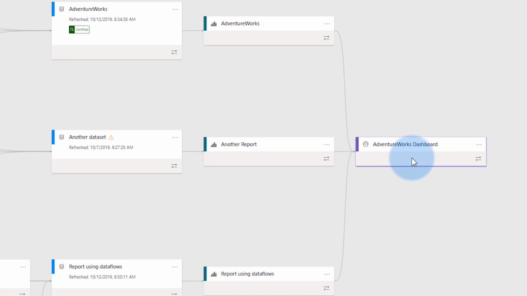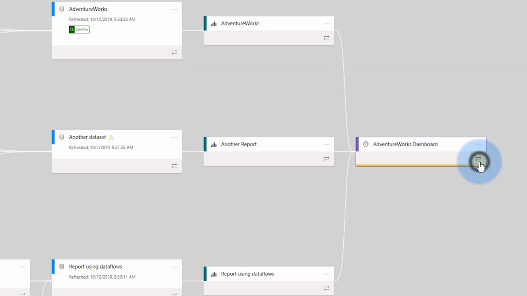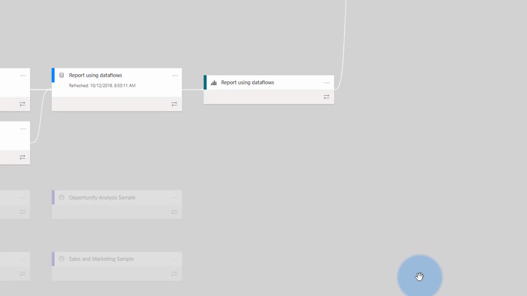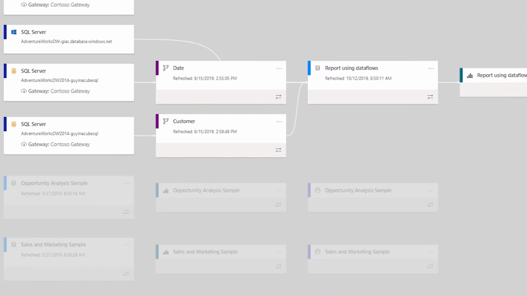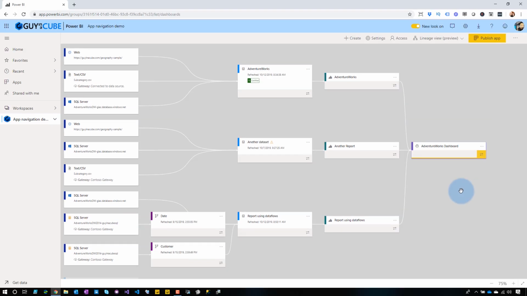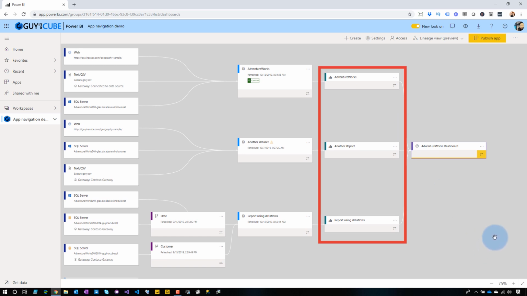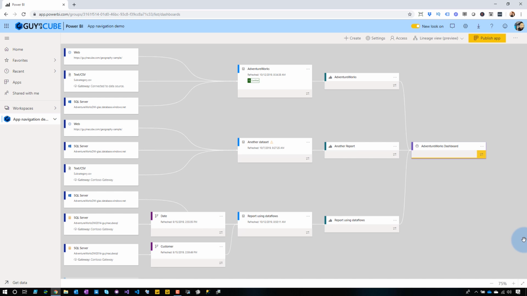So here you can see I've got a dashboard here called AdventureWorks Dataset. If I click on the icon there, I can zoom in and just see those items that are related to this given data set. If I scroll down, you can see the other items that are there are grayed out. And there's a lot going on here. So I've got 3 reports that are part of this dashboard. As a result of that, I've got 3 data sets. And then those data sets are related to other data sources.